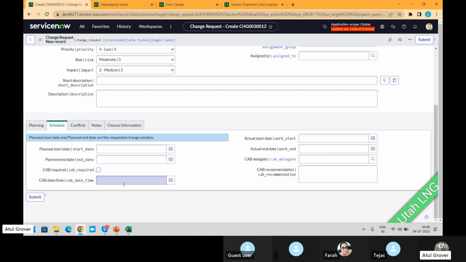ServiceNow says it's totally up to you. You need to decide. You are the business. If you have the capacity to discuss 2000 changes in a production system, go ahead, discuss every change. But put some common sense. 2000 changes to be discussed in the CAB meeting in 1 week. How much time will you be spending?